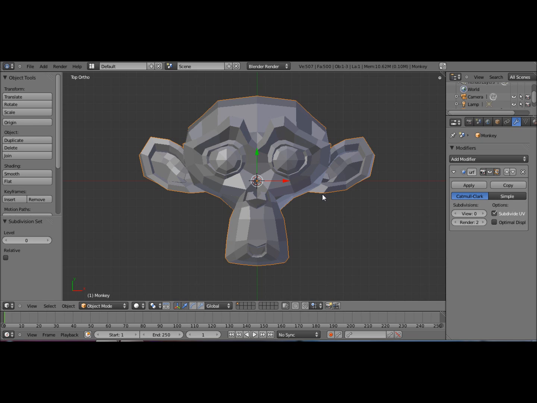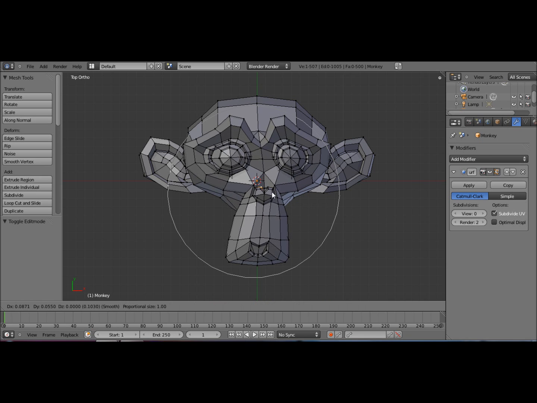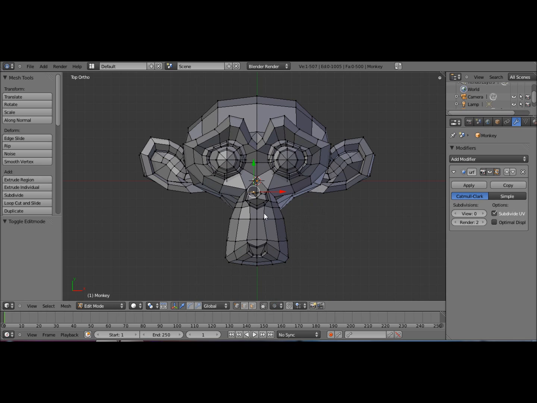Proportional editing. Down here, you can toggle into it very easily by just hitting O. I'm sure some of you know that, though. Grabbing it, and it moves around all of that, as opposed to just that one vertex.